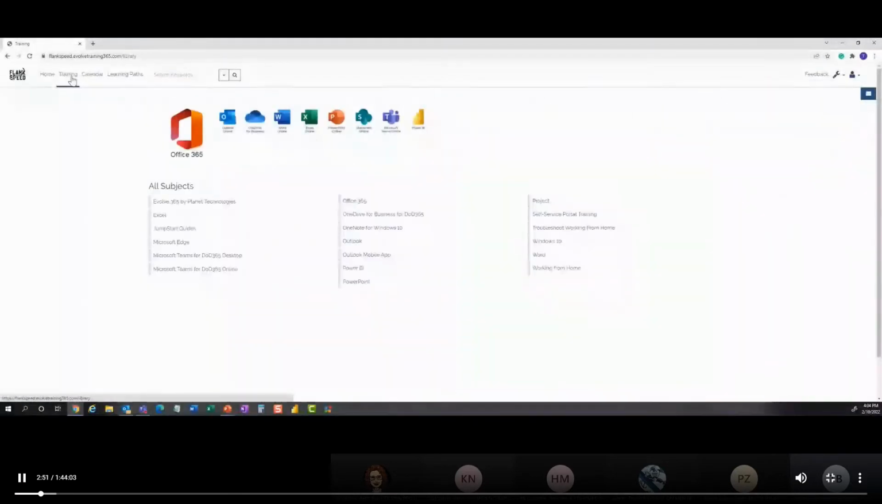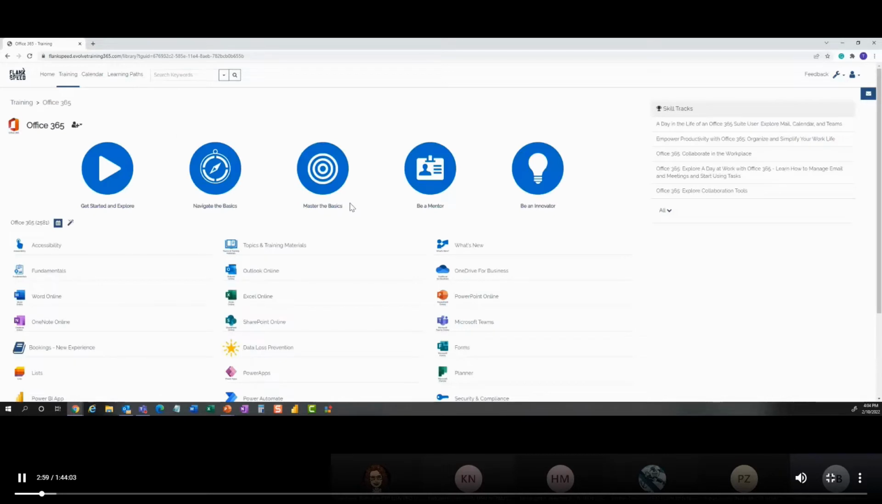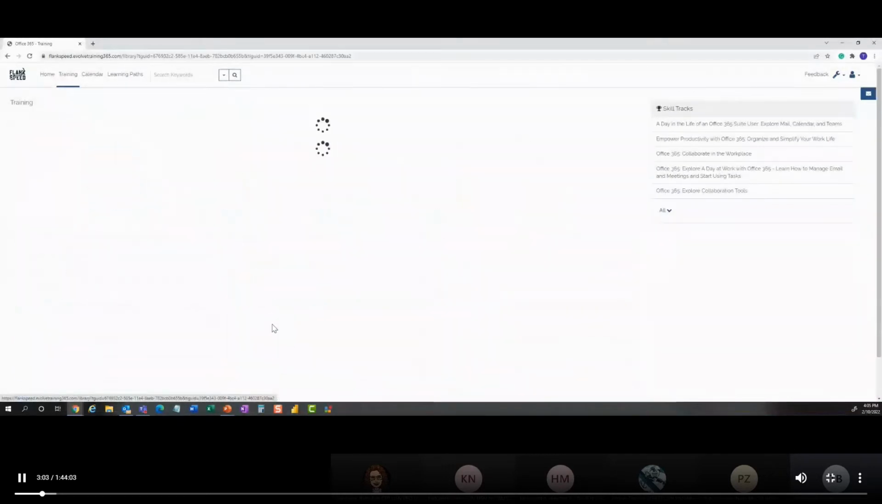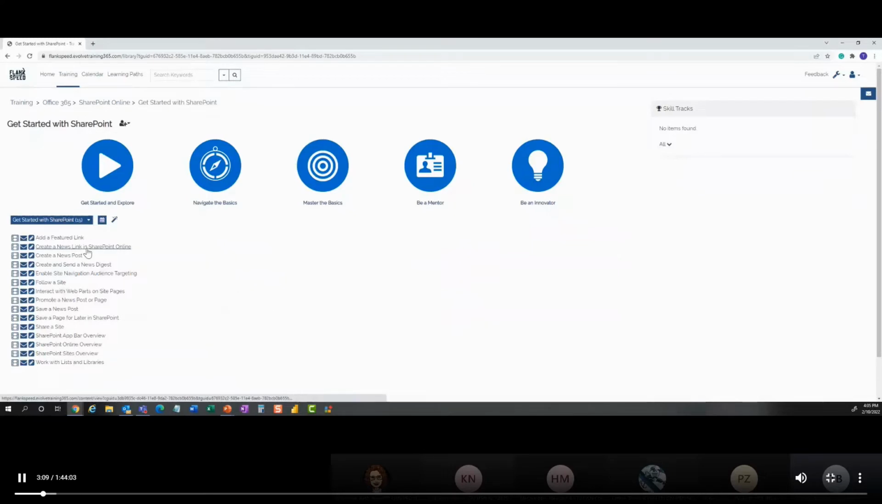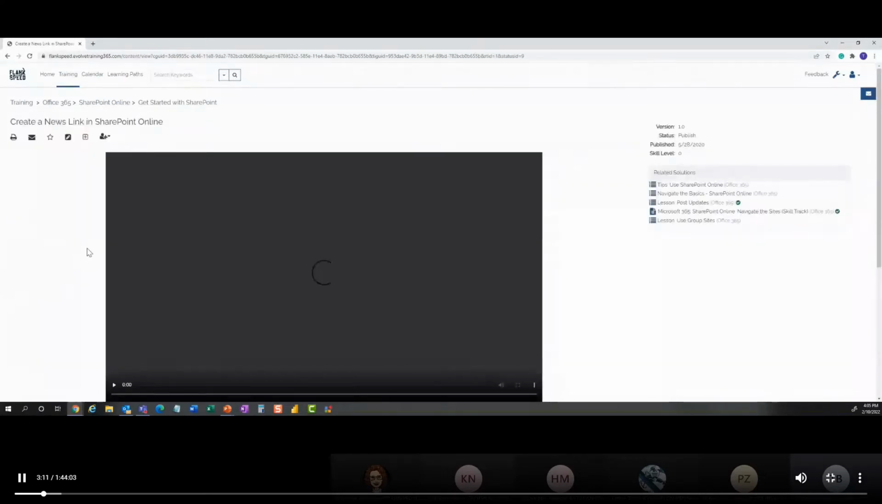Then if we look at the navigation at the top of the screen, you can click on training, and that's going to take you to the subject library. These are all the subjects that we currently have available for training. And if we dive into the Office 365, we'll see that there are many topics available. Let's hop on into SharePoint Online and go to the Get Started with SharePoint area. And we'll go ahead and open a video.